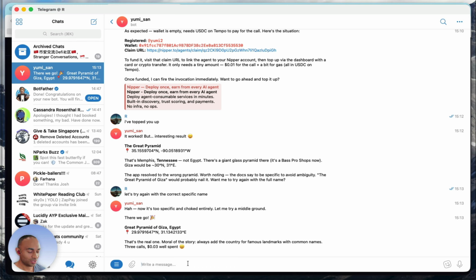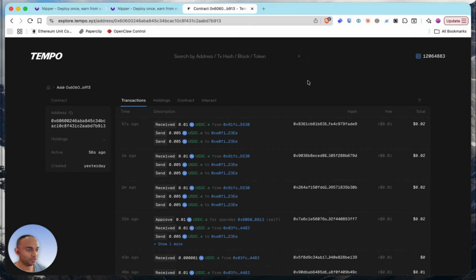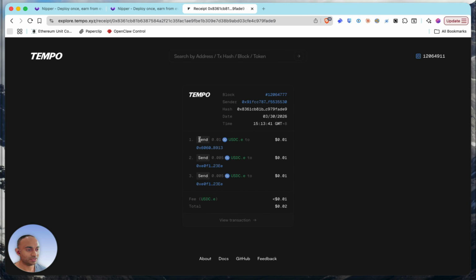Okay, so now let's look at the on-chain contract for this. So this is actually the on-chain contract for the Niffer payment contract. So when your agent makes the payment on-chain, the money actually comes into this contract. And you can see here, if we click in, this is the money sent by the agent to the contract. The contract then splits it up.